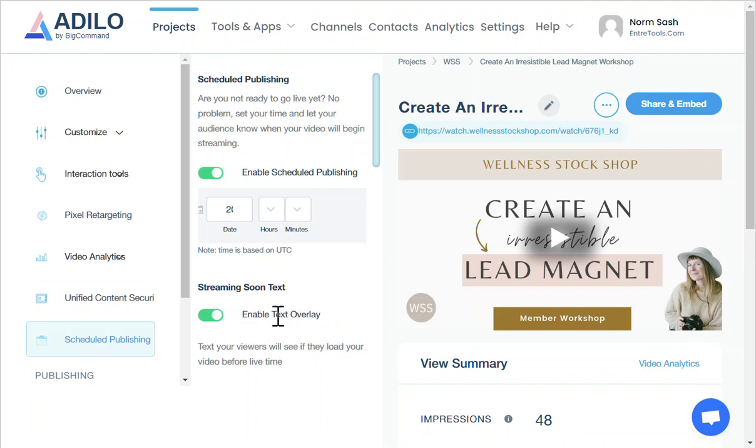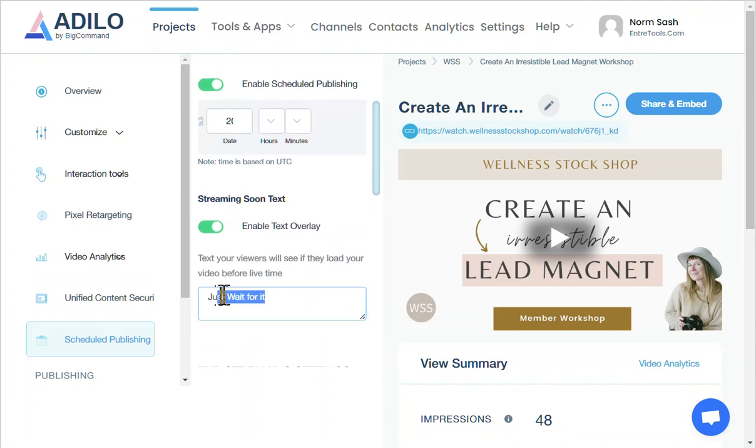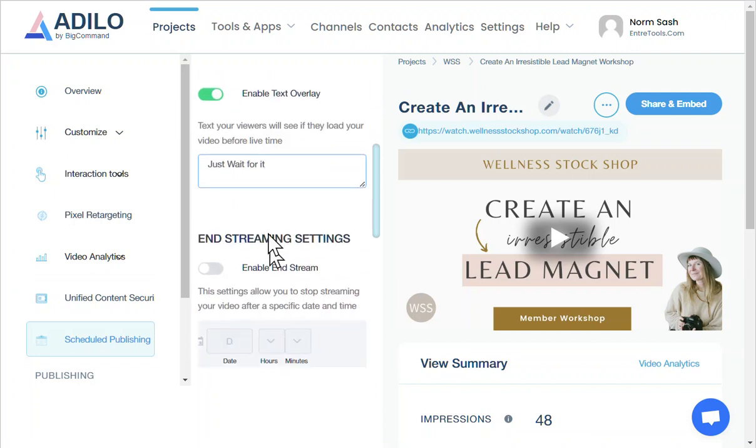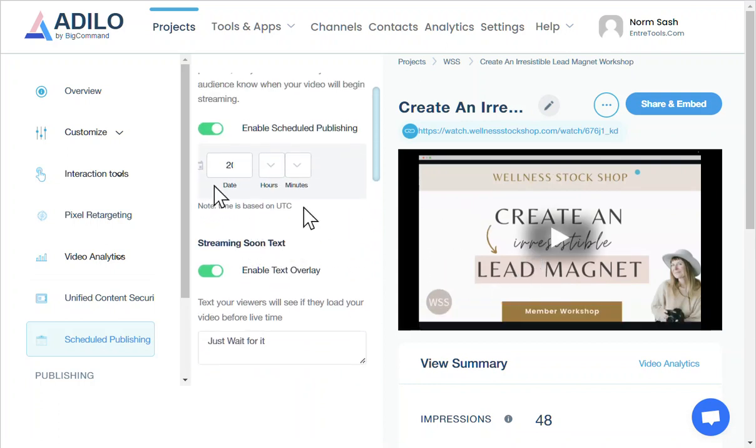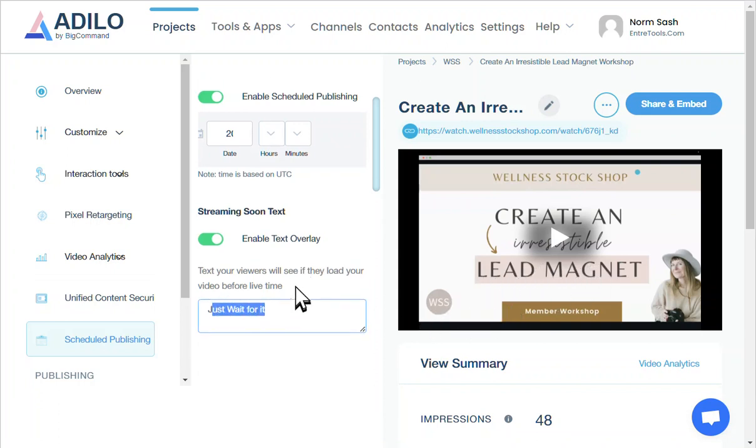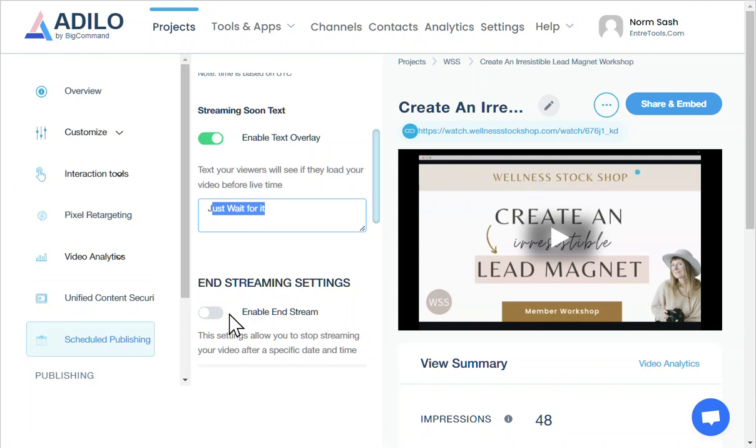So, what that means is I'm just going to put this text in here, just wait for it. And then what will happen is this video will not show up until this date. And what will happen is before that date, there'll be a timer that shows up over the top of the video. And your message here, which I have is just wait for it, is going to show below. I'll see if that shows up here somewhere.